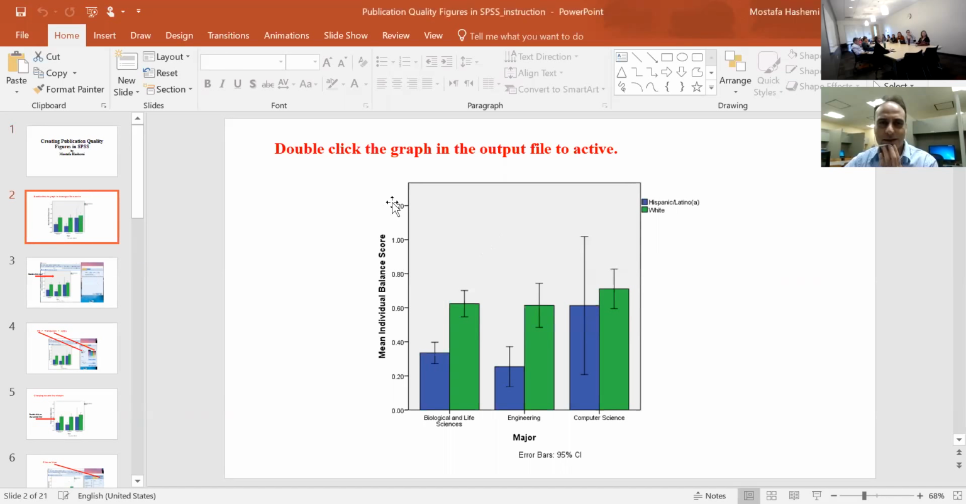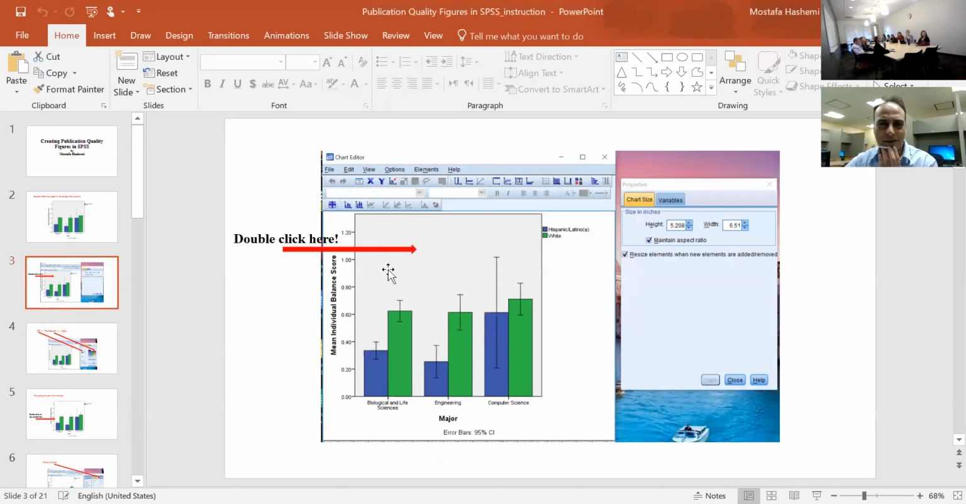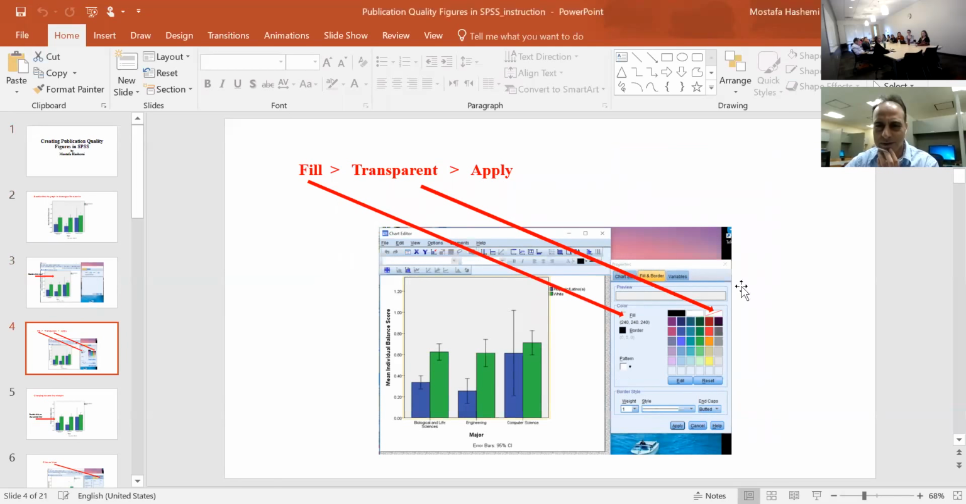At first we need to double click on the graph to activate it. After double clicking on the graph, we have this part. To change the background, we need to double click here, and then we have this window. In this window, we have a field. If you check, the field is gray, the color that we have in the background. We need to click on field and then click on this item, transparent, and then apply.